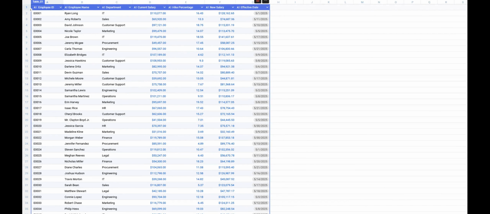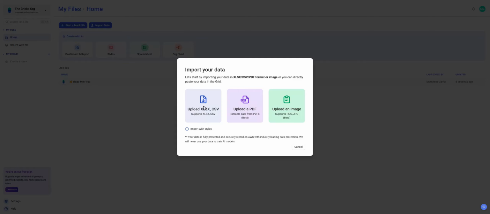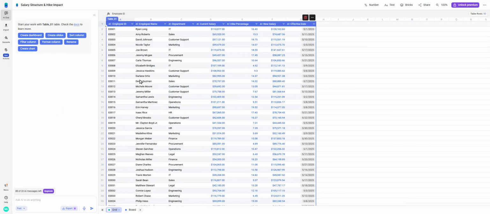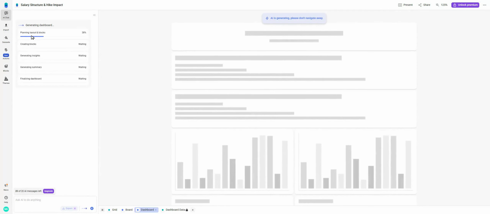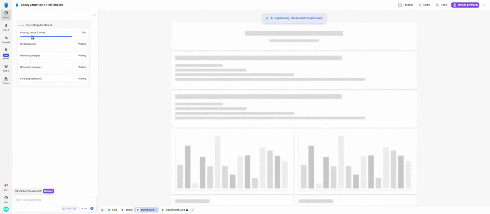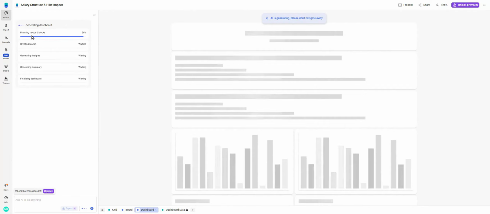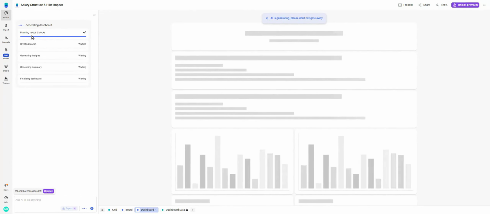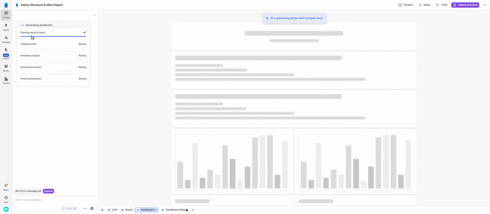File uploaded successfully. Now we click Create Dashboard and watch the magic happen. Brix AI is analyzing our data, identifying key patterns in salary increases across departments. It's automatically generating multiple visualizations to tell the complete story.